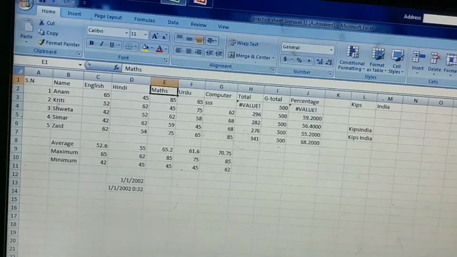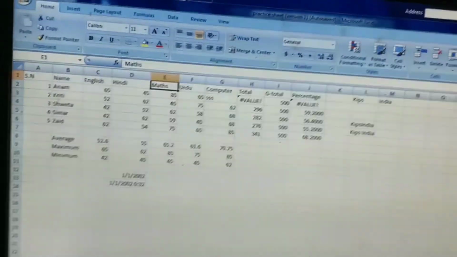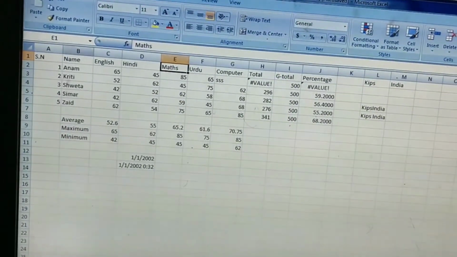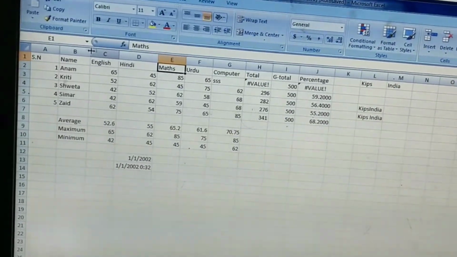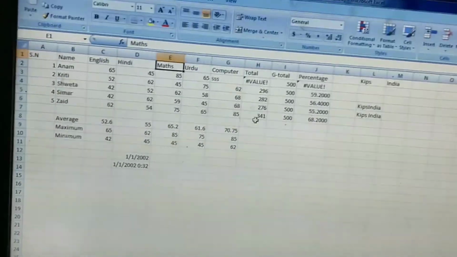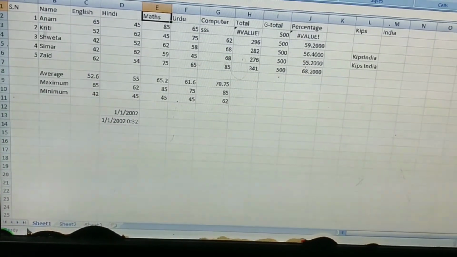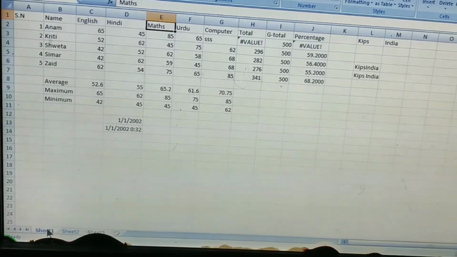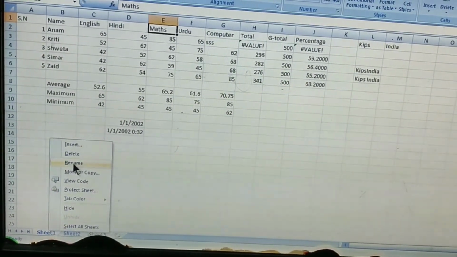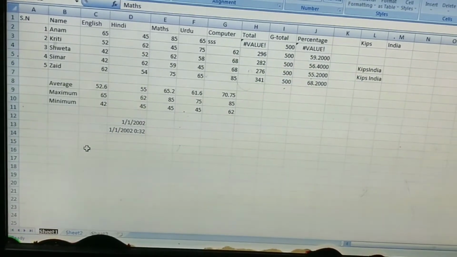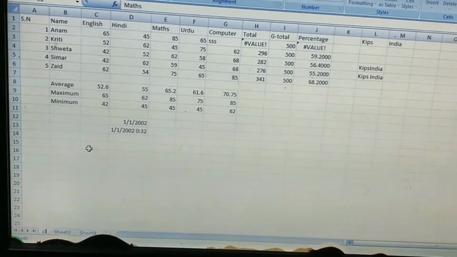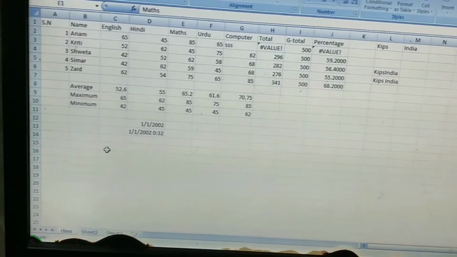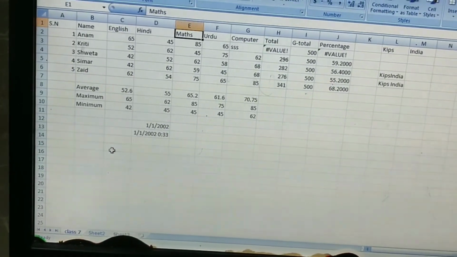So next and the last one is managing worksheets. How can you manage the worksheet? Suppose you want to change the name of the worksheet, how can you change it? For that you need to right click on the sheet tab. Just right click on it, and Rename is there. Just select it and give whatever name you want. Like I have given Class 7, and press the Enter key.